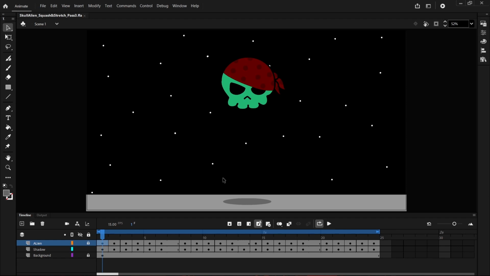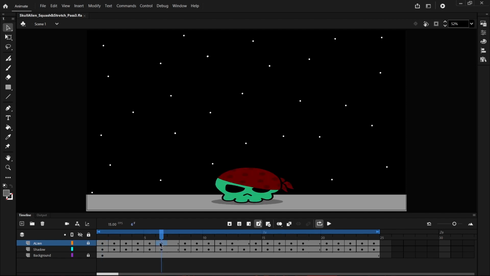But the advantage that we have is that we can over-exaggerate a little bit. So at its highest point right here at the top, it's going to be quite normal, but by the time it hits the bottom, it's going to be squished down and it's also going to be stretched out a little bit as well. So it looks like that gravity is pushing it down.